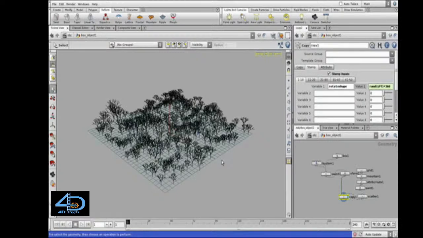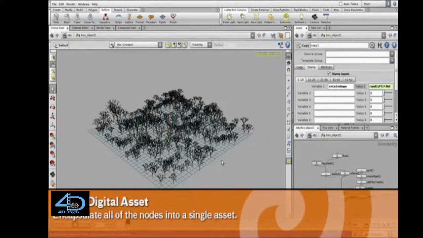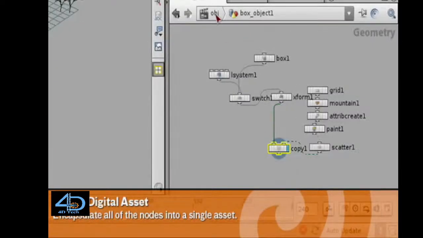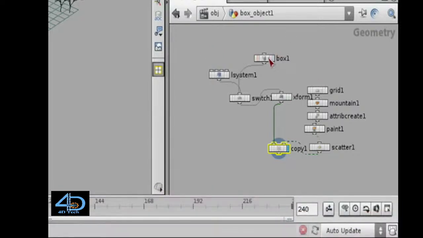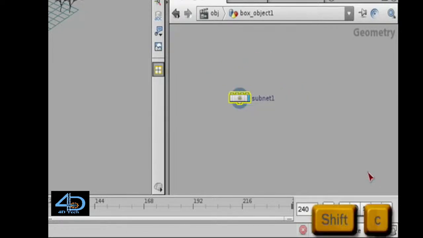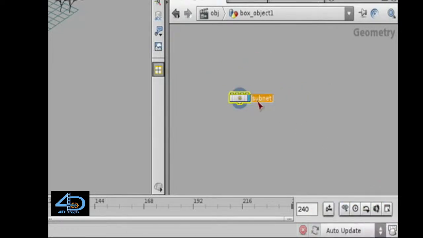Now, in addition to being able to build up a system, you may want to share this with other people. And one of the real strengths that Houdini has is the ability to build what's known as a digital asset. A digital asset is sort of an encapsulation of all of this. All of this is currently contained inside an object. What we can do is select all of this and press Shift-C to create a single node out of it, which we're going to call forest.